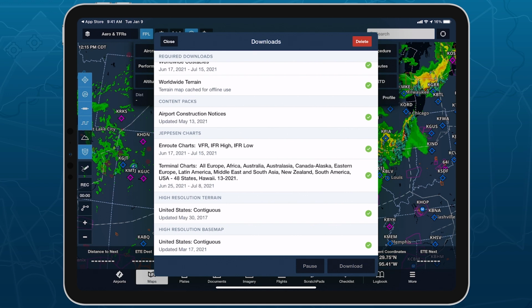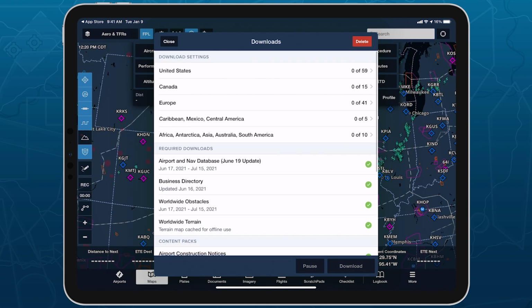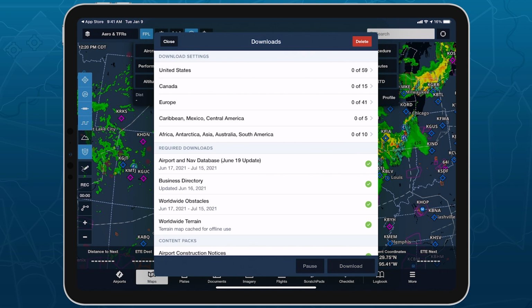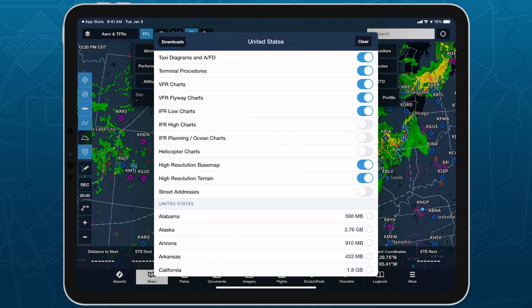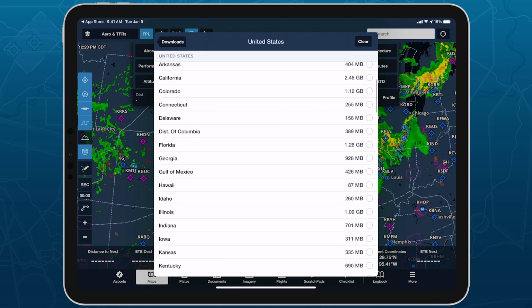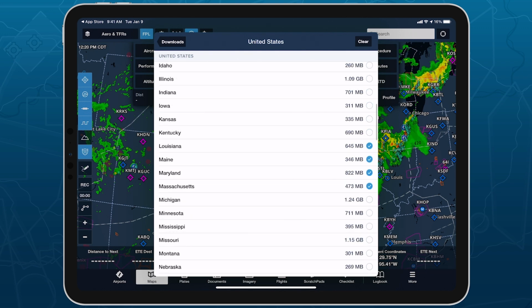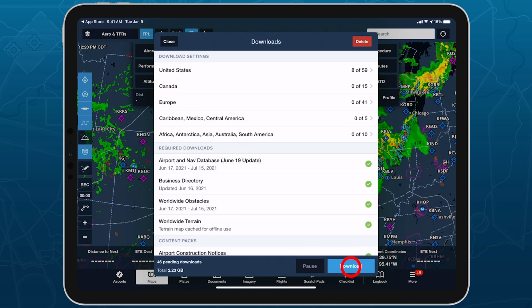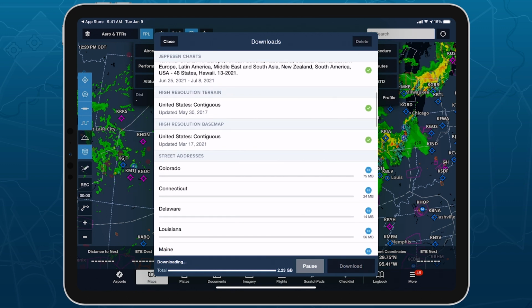Additionally, ForeFlight provides a rich collection of resources from the FAA, NAV Canada, or Eurocontrol, depending on your location. So feel free to download these as supplements to your Jeppesen charts, which are still the default for all charts in ForeFlight. Tap into your region's download settings menu at the top of the Downloads view to select additional charts and data types. Enable the chart and data types at the top, and select the states, provinces, or countries below. Then tap back to download your selections. Once complete, all the data you selected will be available for offline use during a flight.